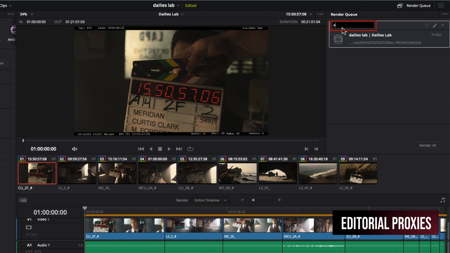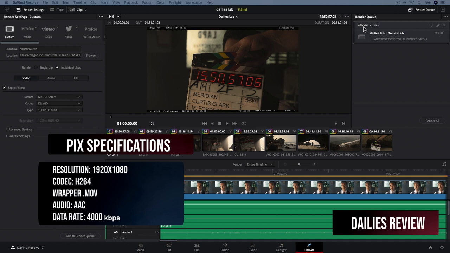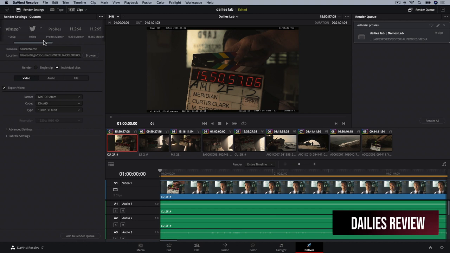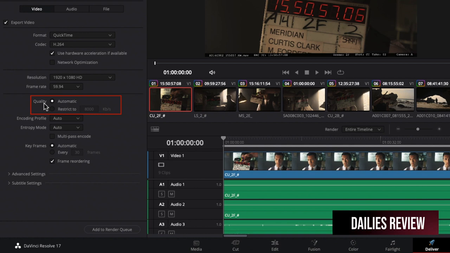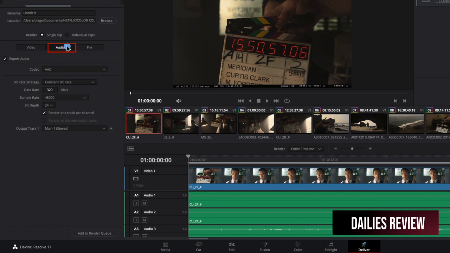For the dailies review render, we will deliver them to Pix. Find here the Pix specs. However, each project may have different specifications. Let's start with the H.264 master preset. Then, in the video tab and in the quality settings, restrict to 4000. Let's move to the audio tab to ensure that the spec is correct.